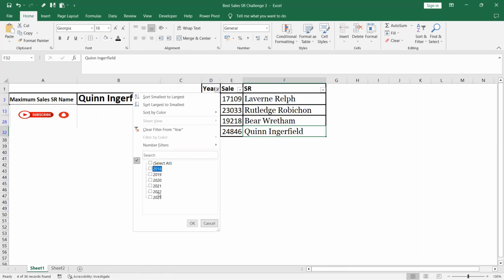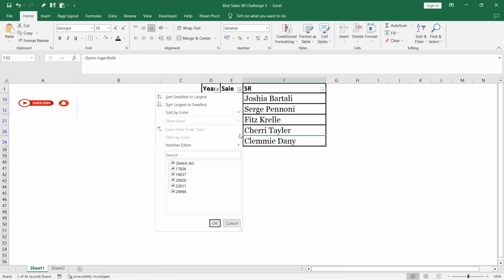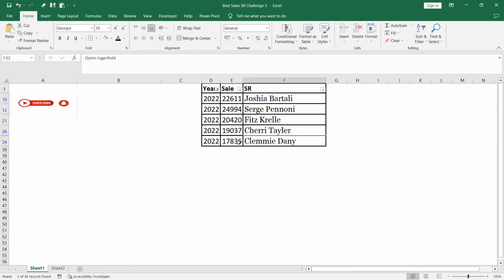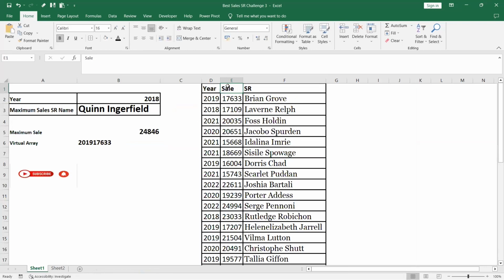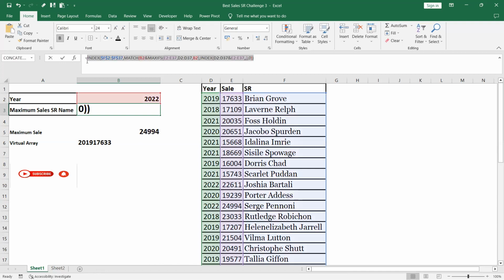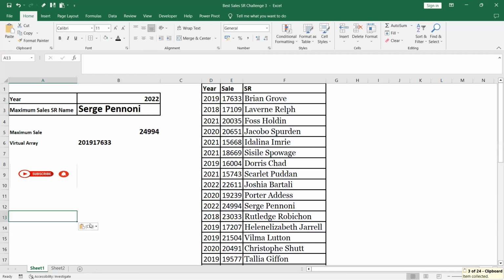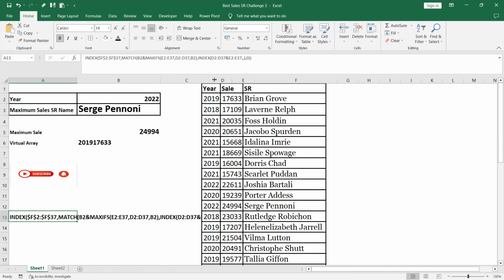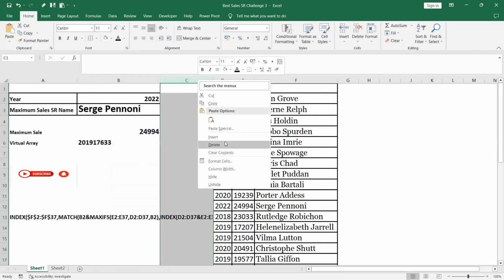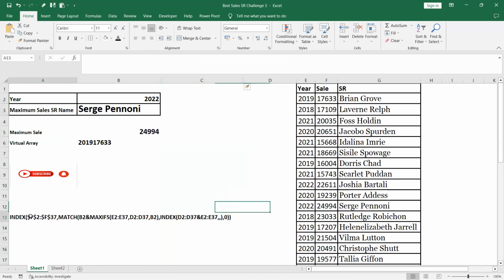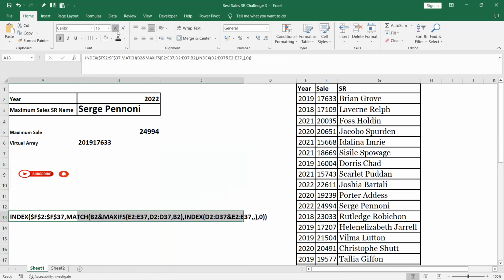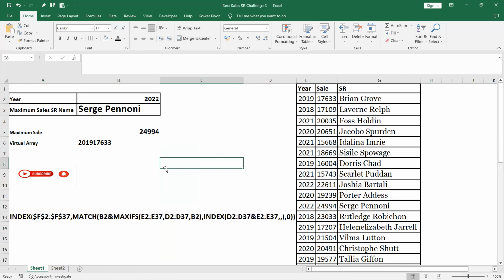Now, if you go to 2022, the maximum sale is 24994, and the person is Sarge. Let's check 2022, Sarge. I'm getting the right answer. So let me copy this formula for your reference, and you can see how this formula works. This is the formula which we are using to find out the maximum sales representative.